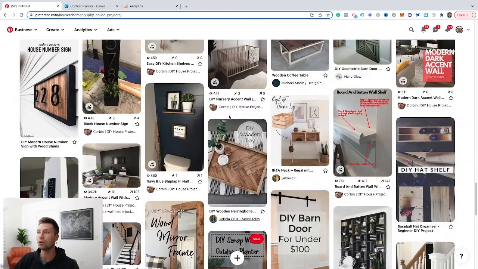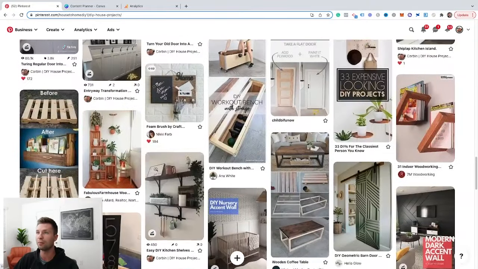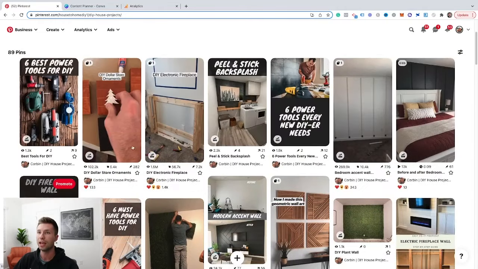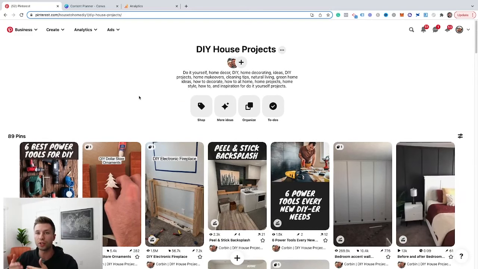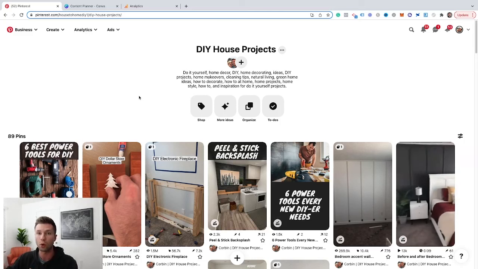So let me show you how to go through and do this. As you can see here, these aren't mine, but when you start to get to the top here, these are the pins that I actually went through and created. It's just a way for you to basically double dip, because your boards are getting impressions and then you're putting your pins inside of those boards that are now getting more impressions as well.